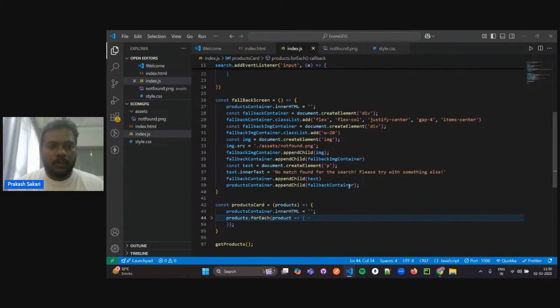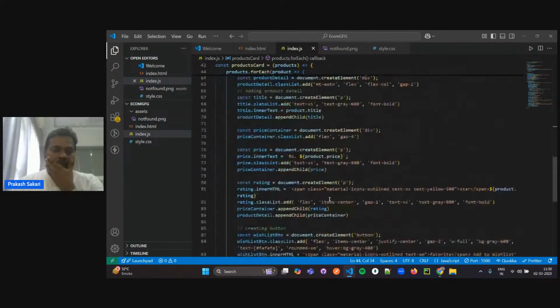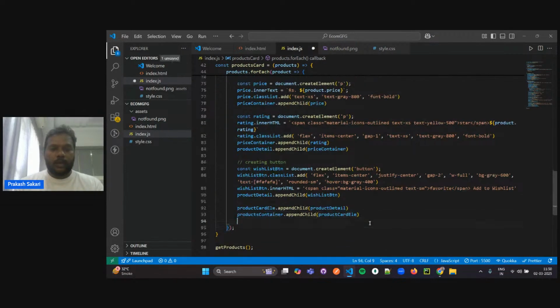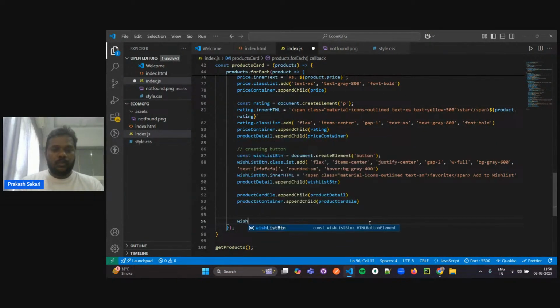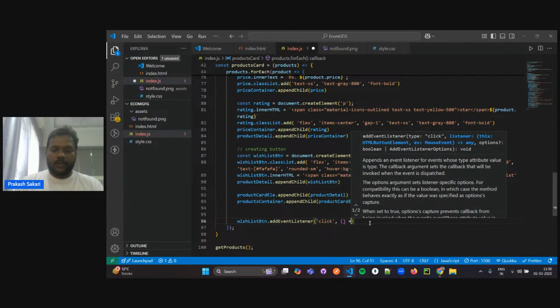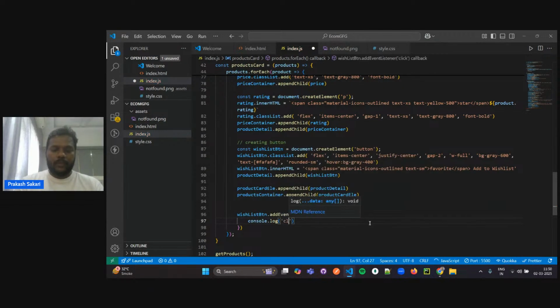So how will this work, right? Over here, this wishlist button. I'm just going to add an event listener to this wishlist button. So I'll just do wishlist button dot add event listener. I'm going to say click, and we will first verify whether it is working or not. So I'm just going to say console.log clicked.